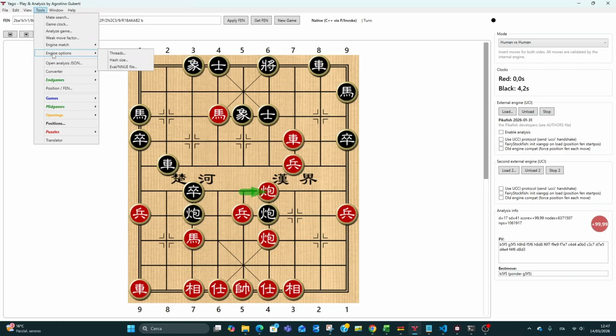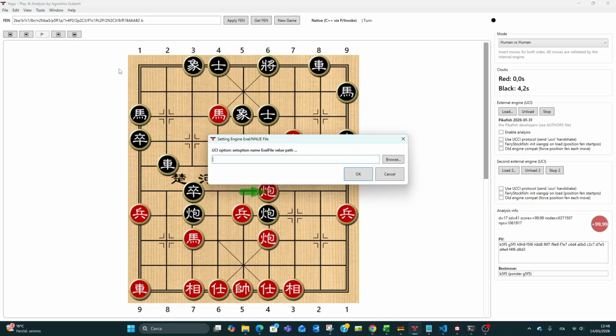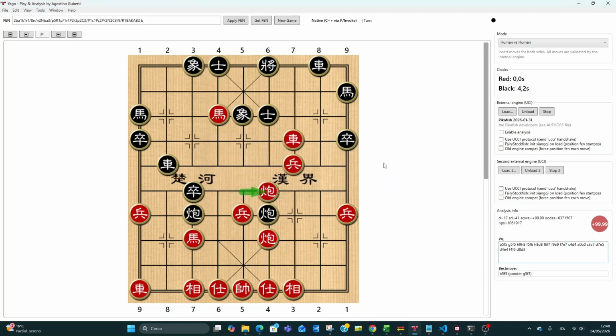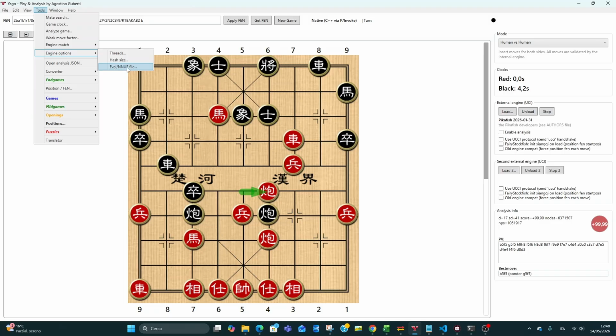You can set options for each engine, for example the threads, the hash size, and you can also choose a neural network file. Usually, if the neural network is in the same directory as the engine, you don't need to set this neural network file. Yago will simply choose the neural network file for you if that file is in the same directory as the engine executable.